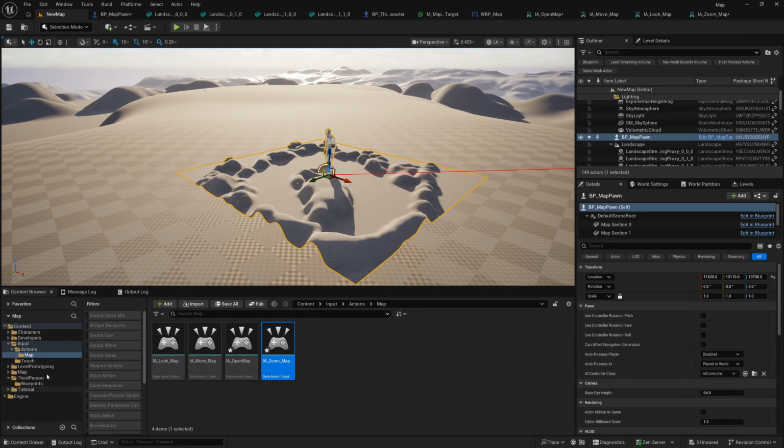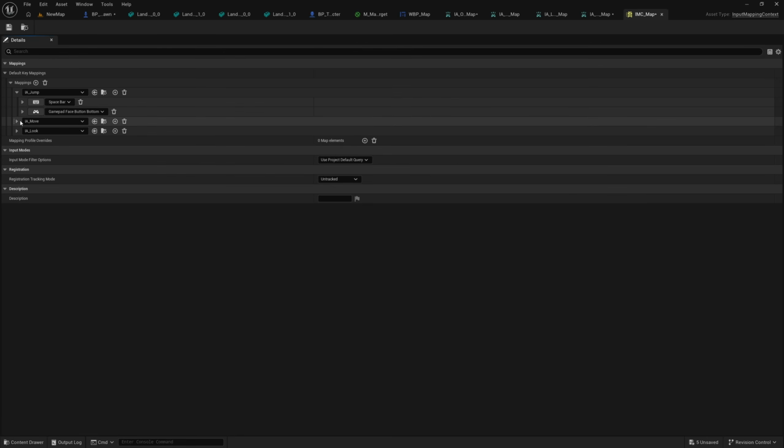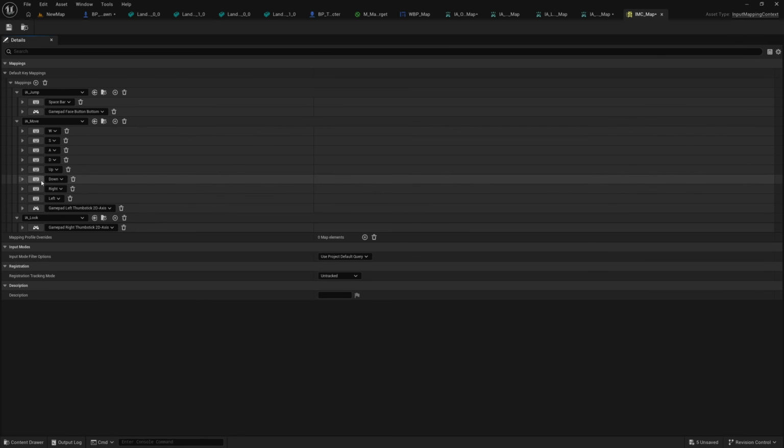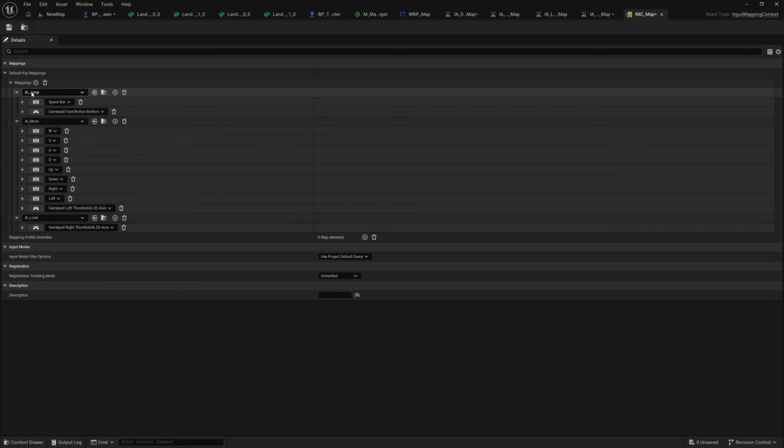Let's go ahead and add all of these to our input mapping context map, but I'm actually going to just delete IMC map, and I'm going to duplicate IMC default and call this one IMC map. And if we open this up, we've got a bunch of mappings here that have already got modifiers set up. So W, A, S, and D, and up, down, left, and right, the gamepad left thumbstick, all of that is all very well and good. So we can just keep those, and instead we'll change the actual input actions here.